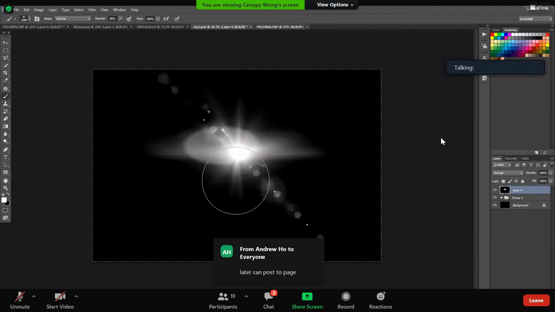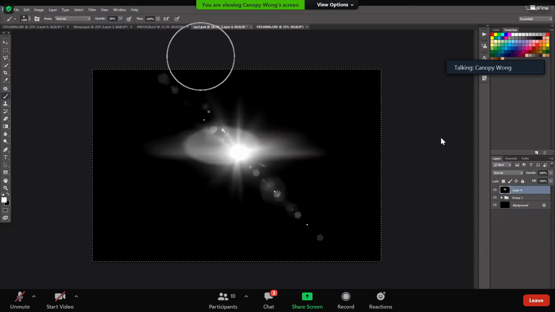Okay. So the first train is this one. I put a remark. This is the first train, and this is the second train. So now I want to merge these two photos together.